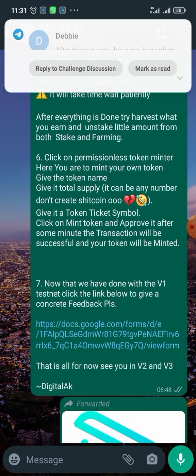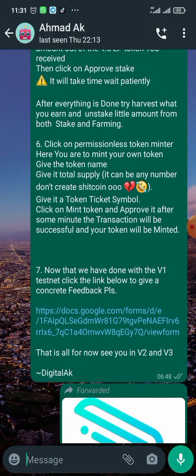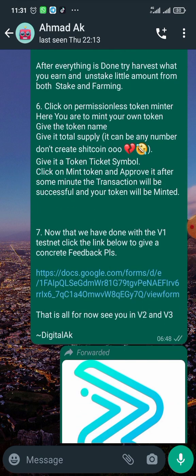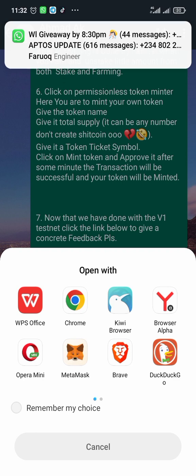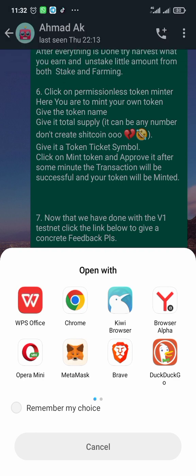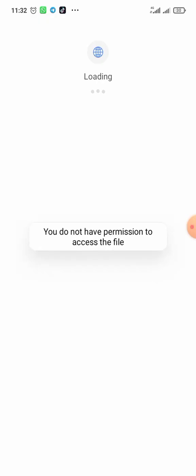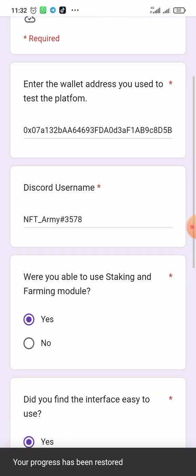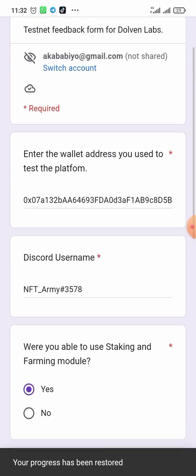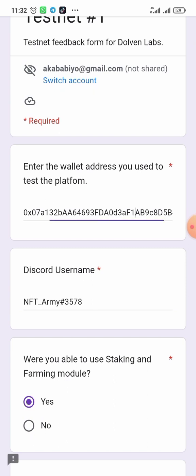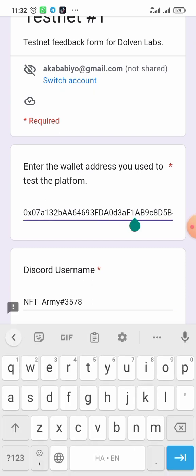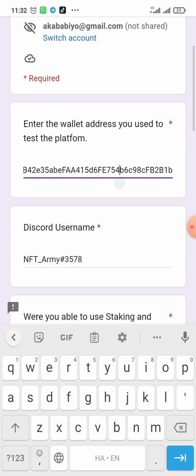So guys, the last task now is to fill the feedback form. This is very, very important. So click on this last link, which is the Google document link. Then you can use any of your browsers for this. So here's how to fill this link. When the form opens, the first thing is to paste your address. That means your Starknet address. So you have to copy your Starknet address and then paste it here. That means the address you used for the testnet.